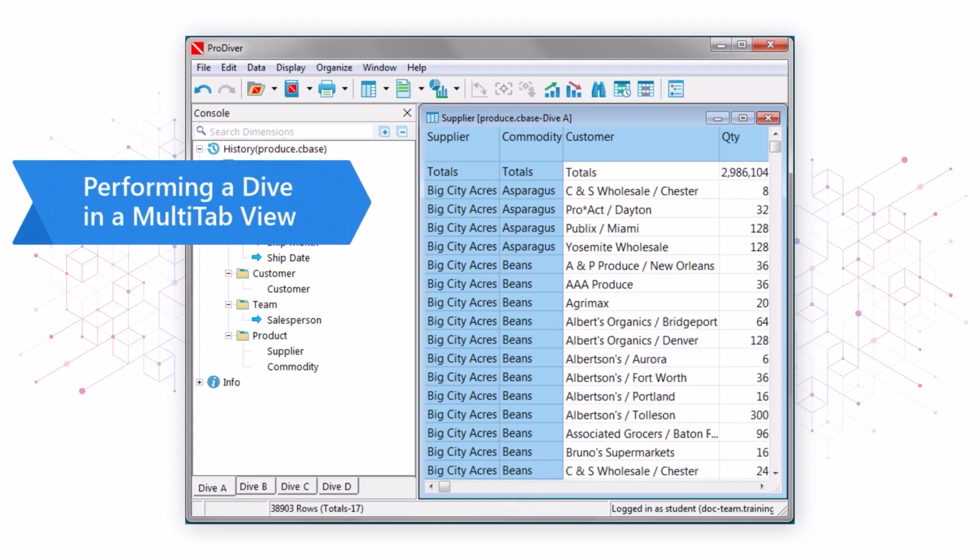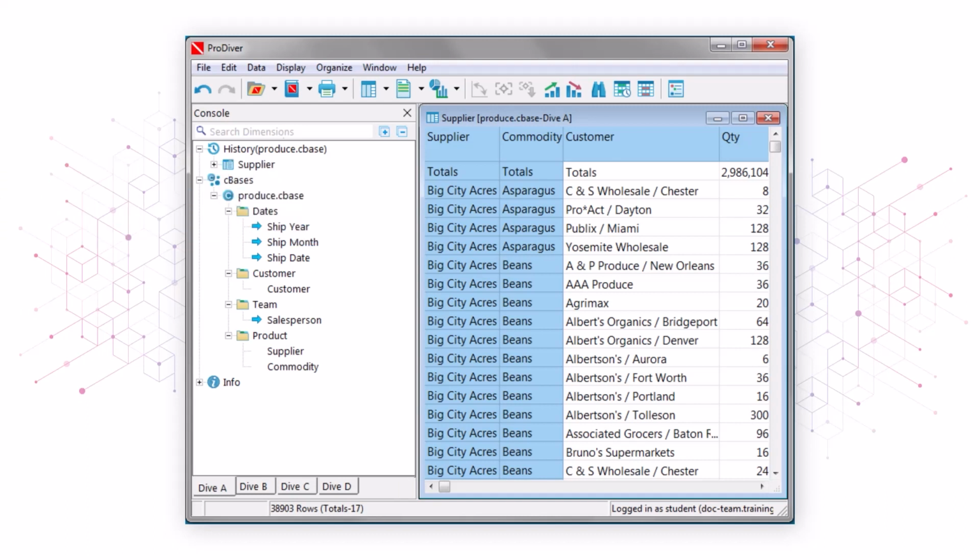You can perform a dive in a multi-tab view of your data. When you do that, however, the view changes back to a tabular view. Let's perform a dive to find out in which months Big City Acres supplied asparagus that was sold to Yosemite Wholesale. We'll start by clicking that entry in the multi-tab view. Notice that the arrows in the console are now pointing downward, indicating that you can now dive on the dimensions. Next, we'll click the dimension name Ship Month.